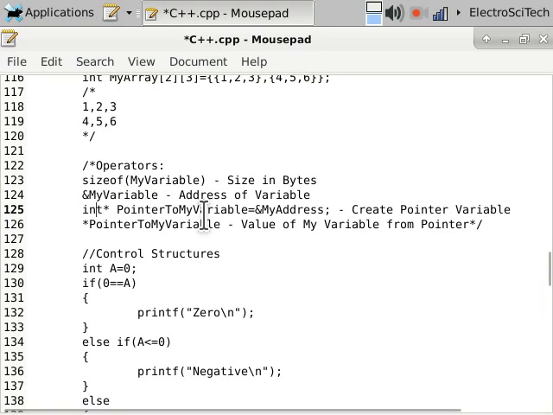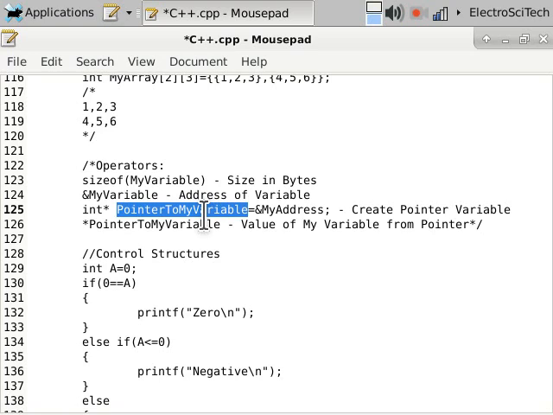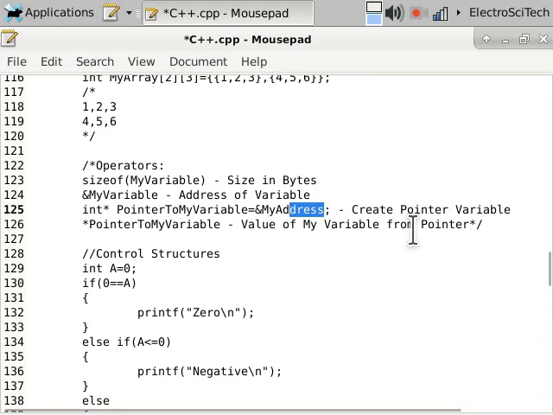This would be to define a pointer to my variable. So this is defining it as a pointer, and then this is the name of my pointer, and then I set that to the address of. So I'm basically taking the address of my variable. That should be my variable on there, not my address.